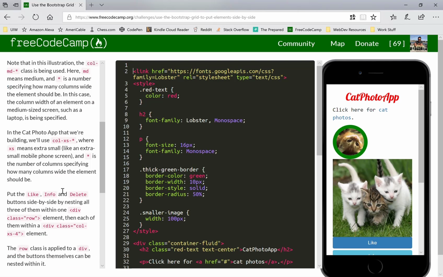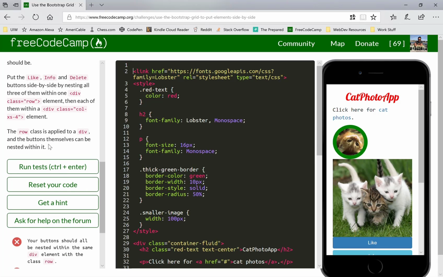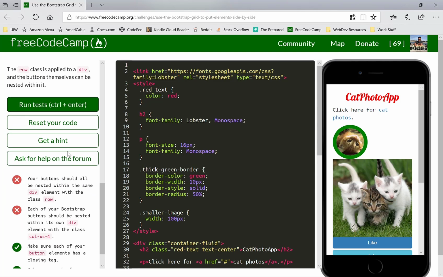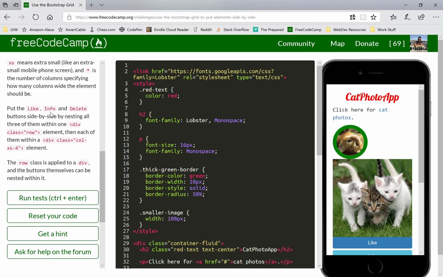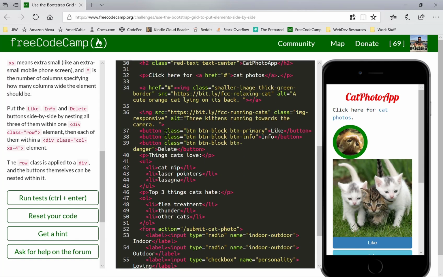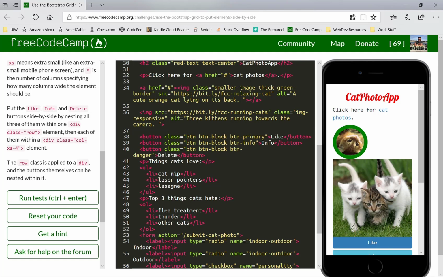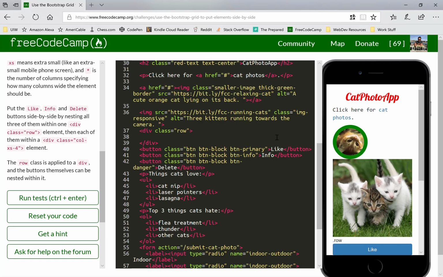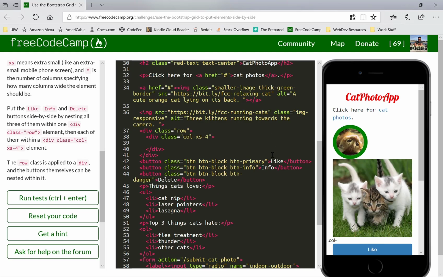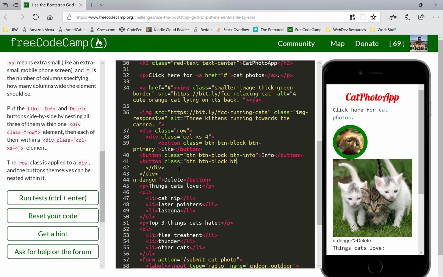Bootstrap grid. Okay, so Bootstrap's grid is 12 columns. So the order is container, row, and then the column itself. So we should do row and then column XS4. That's just all of the buttons. So we'll do a class of row first. Column XS4, which will break it up into 3 different columns.